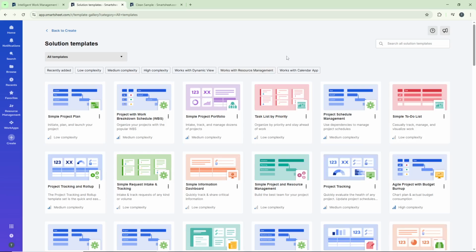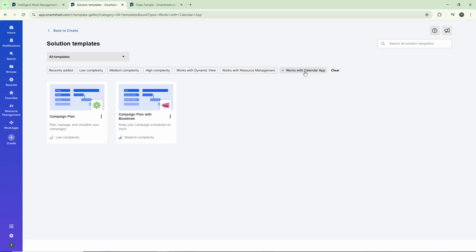Finally, templates marked Works with Calendar app integrate directly with Smartsheet's Calendar app. Any dates from your sheet, like start dates, end dates, or due dates, will automatically appear in a calendar view. This makes it much easier to visualize your project timeline, track deadlines, and monitor upcoming milestones at a glance.